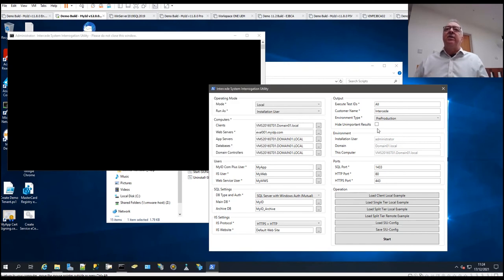So the SIU is loaded. It took a little bit of time there to load, because it's pulling up the past installation that I've done, the past run of this SIU. So all these details have been saved from the previous run.